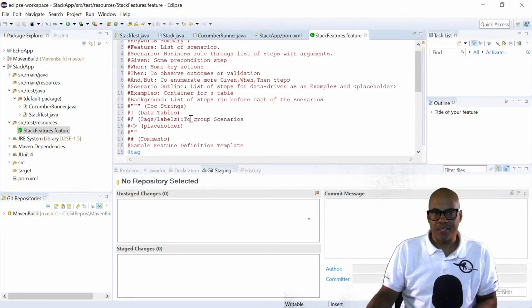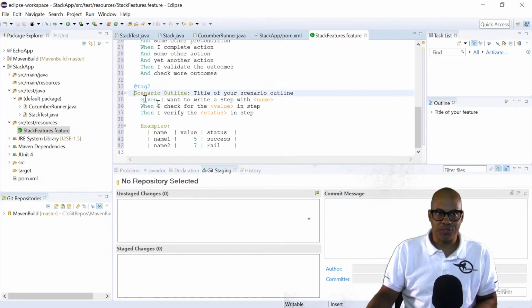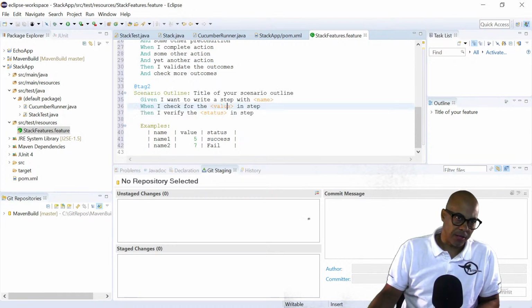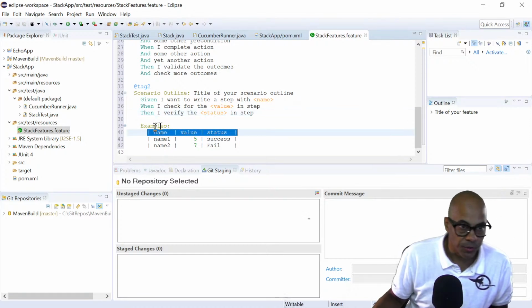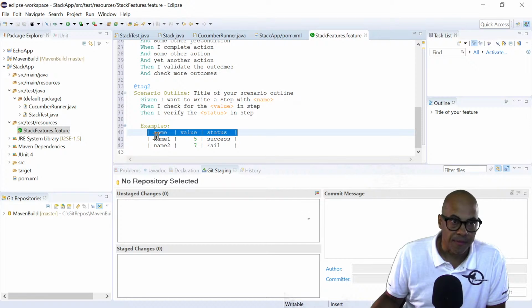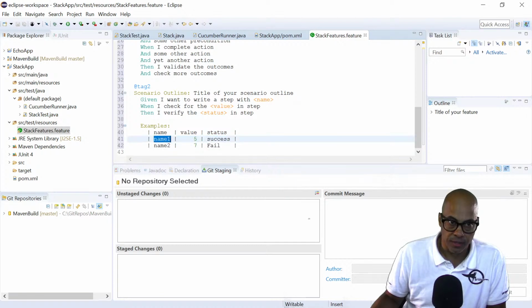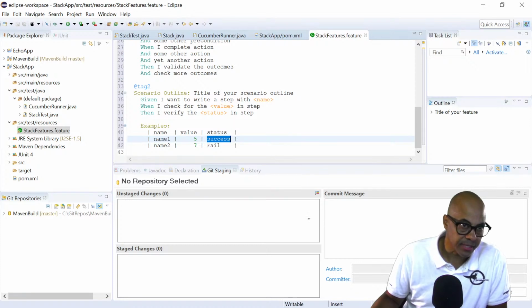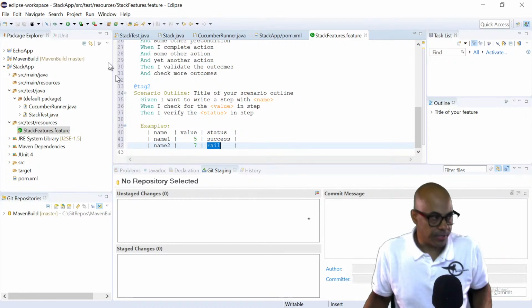And if I'm being honest, the first time I ran this years and years ago is when I discovered this option to use an outline to insert values into these placeholders. So the first row is the variable name, value, status. And then all the rows that come after that are test instances. So first run it with the name 1 and the value 5, and status we expect to be success. And then run name 2, 7, and we expect that to be a fail. We're not going to use any of that though.